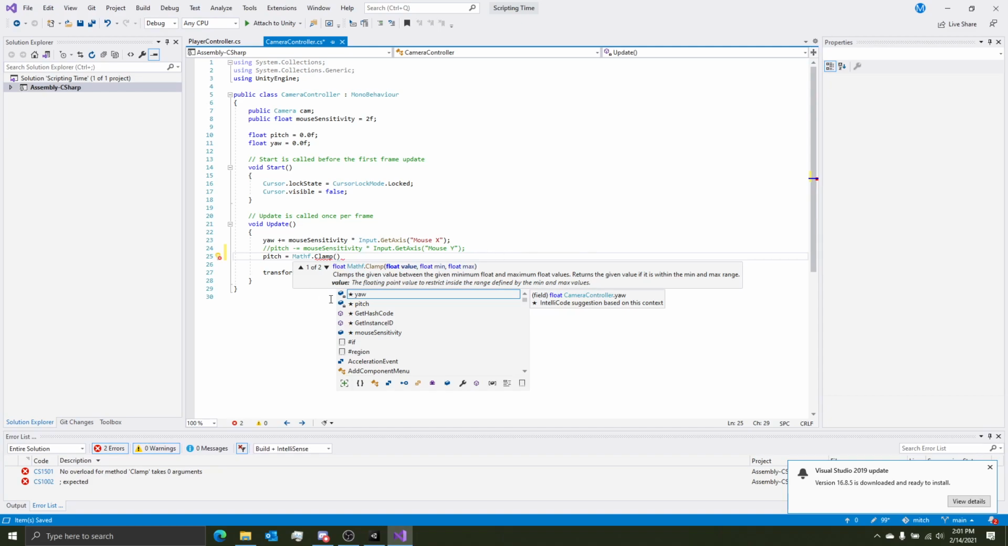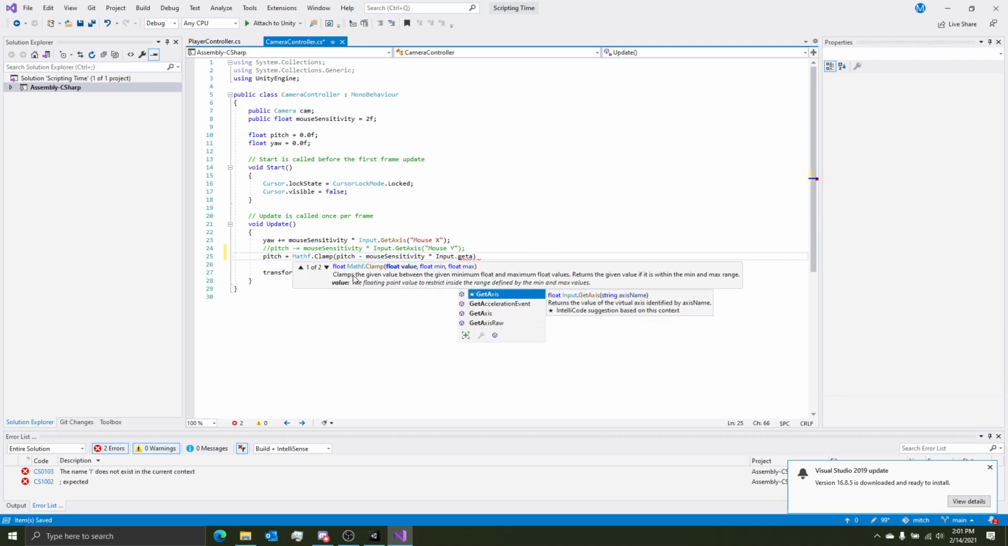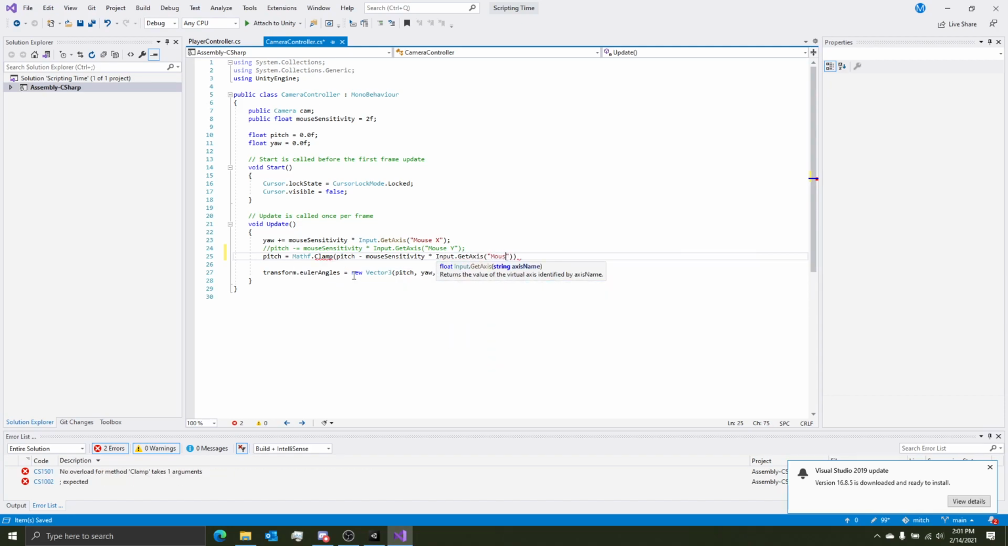So yeah, what the clamp does is it makes sure it stays between two values. So now we're going to set basically the up and down rotation so it gets stuck between up and down, so it can't keep rotating forever. So we'll do the pitch minus the mouse sensitivity times Input.GetAxis mouse Y.